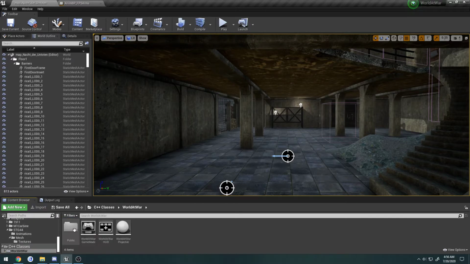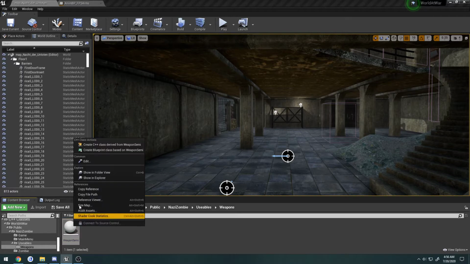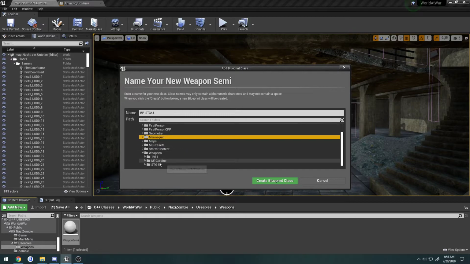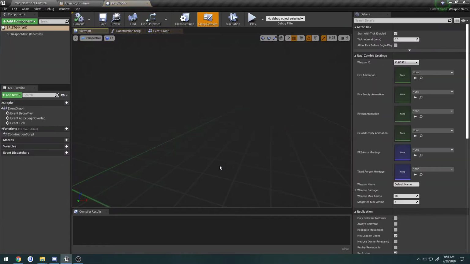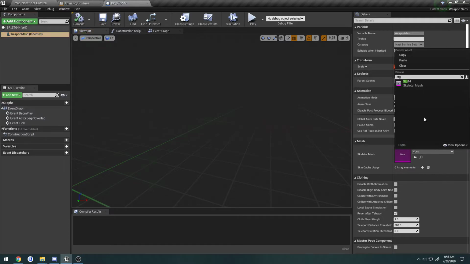So we don't have a full auto class yet, but now that we have a full auto gun, we can do that. So I'm going to go to Nazi Zombies, our C++ classes, usables, weapons, weapon semi. I'm going to create a blueprint class off of it. Call it BP underscore STG44 and put it in the corresponding folder, STG44.